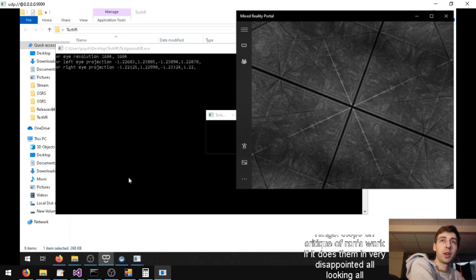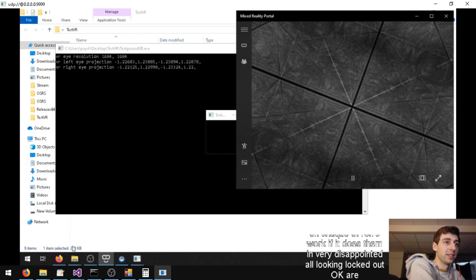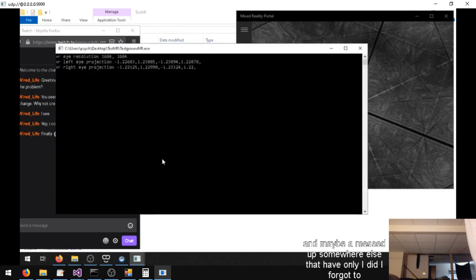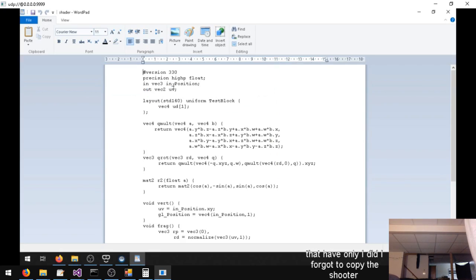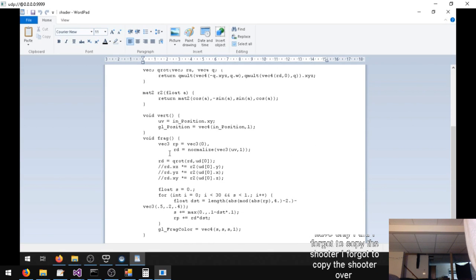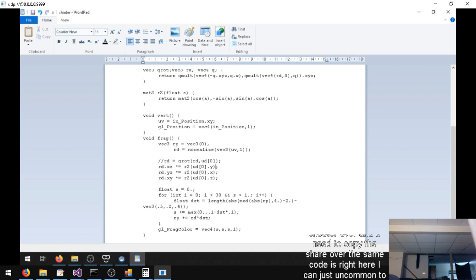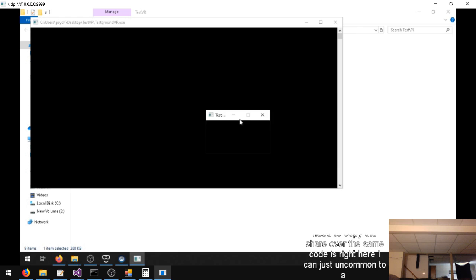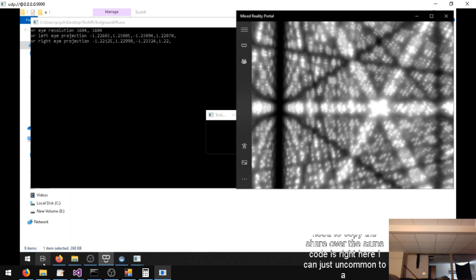Oh, look, it fucked up. Okay. Alright. Yeah. Maybe I messed up somewhere else. Oh, yeah, I did. I forgot to copy the shader over. And I don't need to copy the shader over. The same code is right here. I can just uncomment it. Looks messed up.